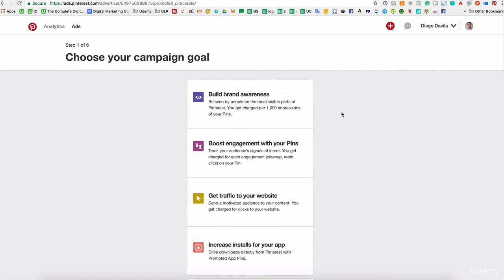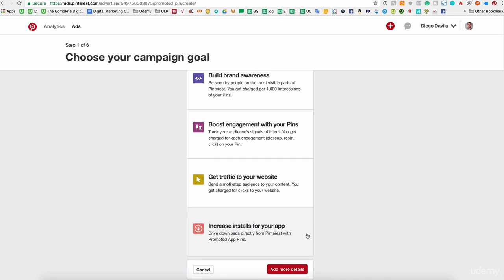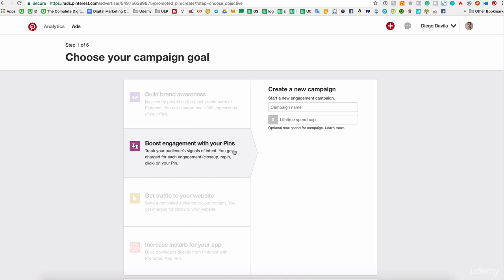Remember that we have some goals for each campaign. We have build brand awareness, the awareness goal. We have boost engagement with your pins, the engagement goal. We have get traffic to your website, which is the web traffic to website goal. And the last goal that they just added to the Pinterest platform is increase installs for your app. So if you are a programmer or a company and you want to promote your app, your iPhone app or your Android app or your Windows Phone app, you can use this in order to promote that. Okay. In this case, I will select boost engagement with your pins.